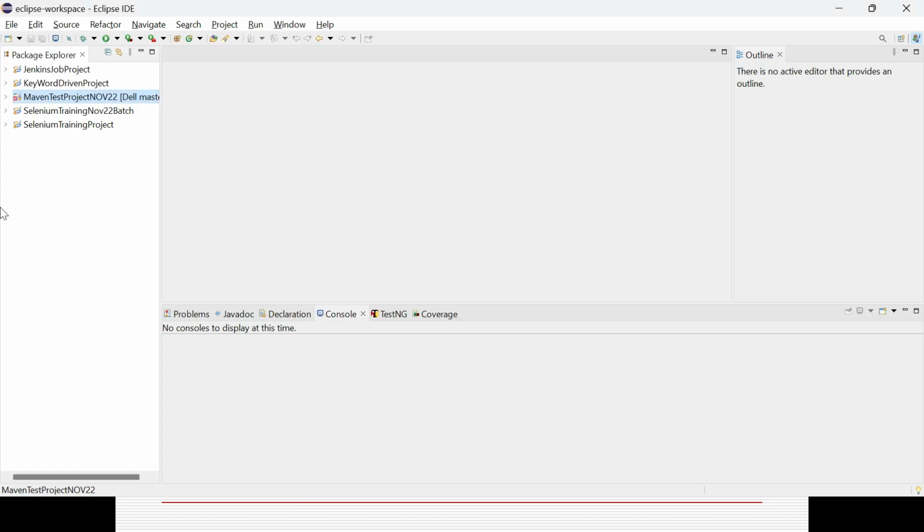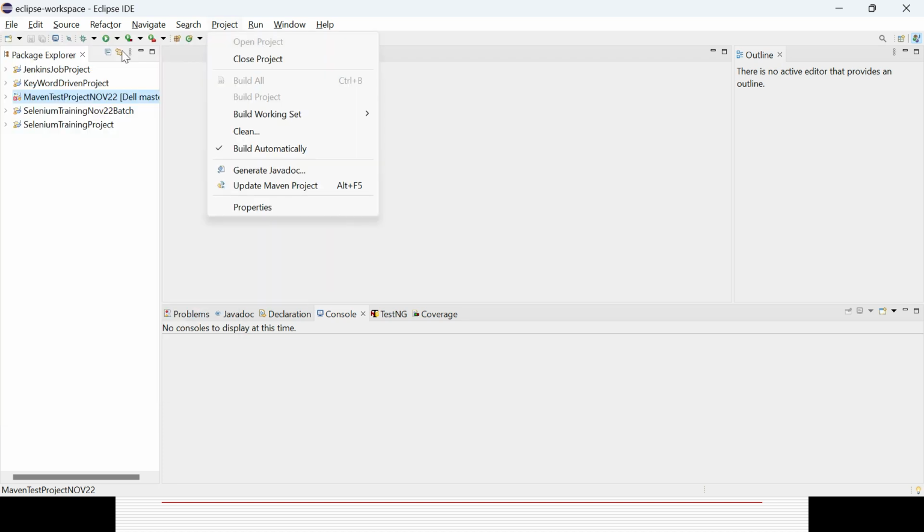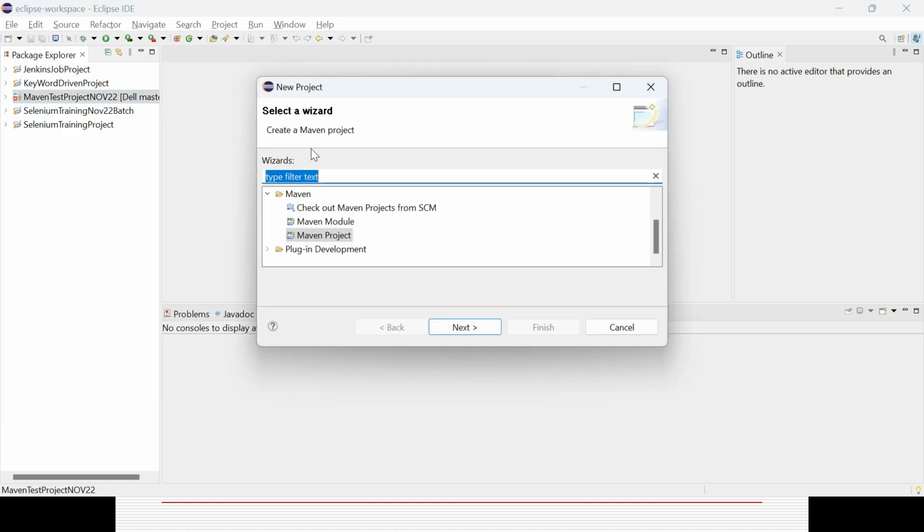So we will create it by clicking on File and then New. Here we will not be creating any Java project, so we will be clicking on the Project option, the second option after Java project, and here we can type Maven and select the Maven project.